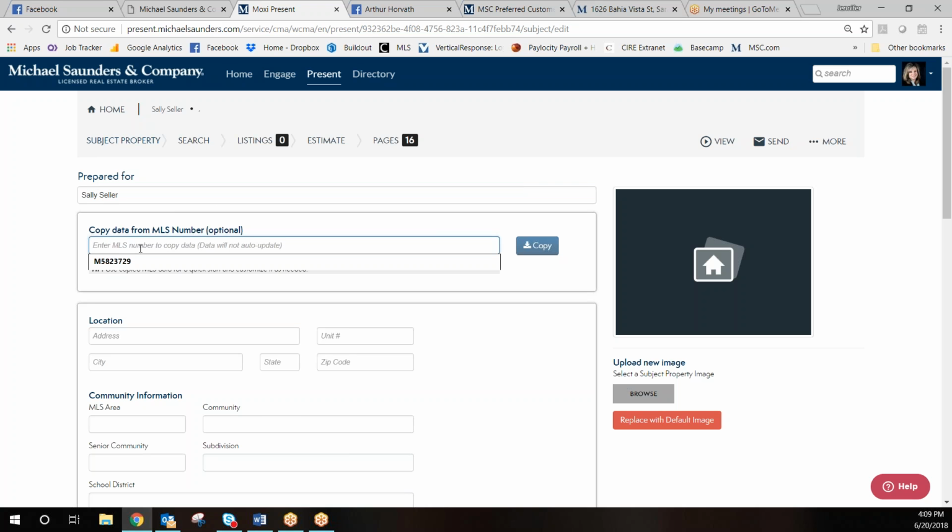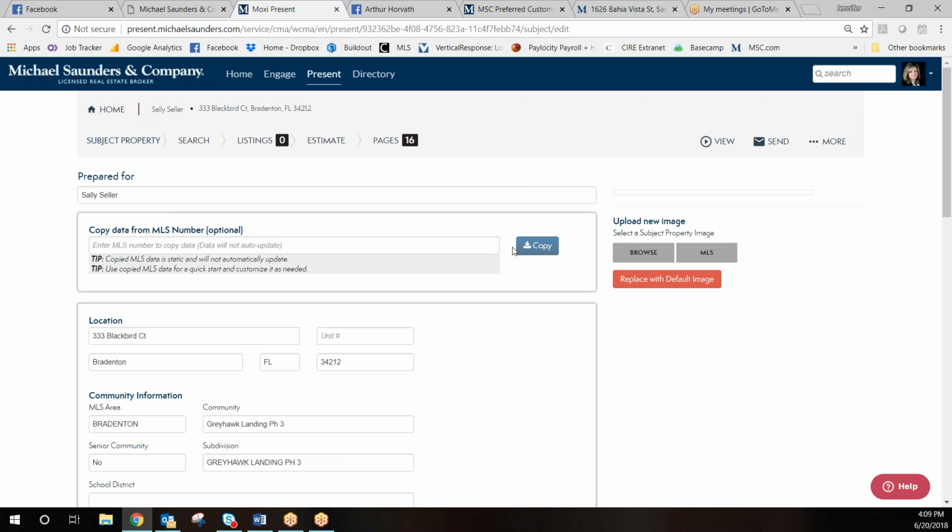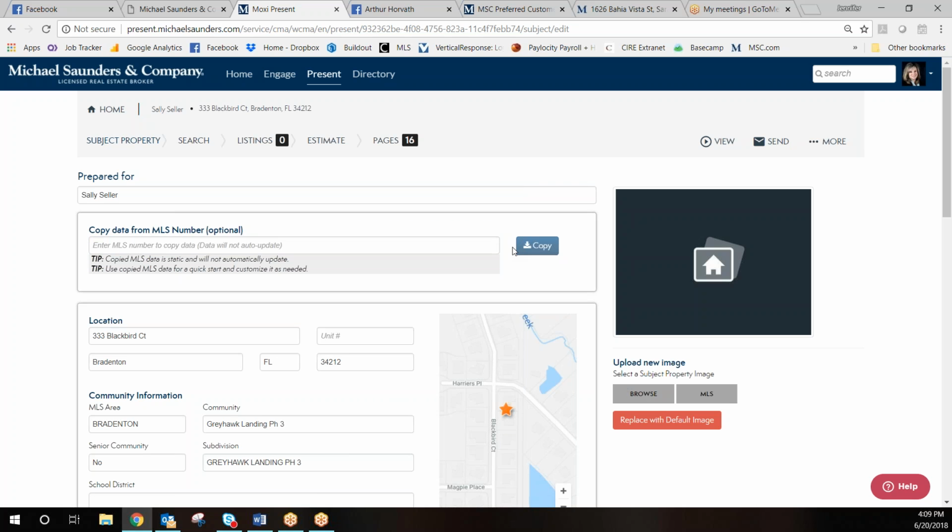The good news is Sally has had her home listed previously, not with me, but with somebody else. So what I'm going to do is I found the old MLS number in the MLS, and I'm going to go ahead and enter it in and hit copy. The great thing about this tool is it's going to bring in all of the information from that old MLS listing directly into Moxi for me. It searches directly to the MLS for that data.